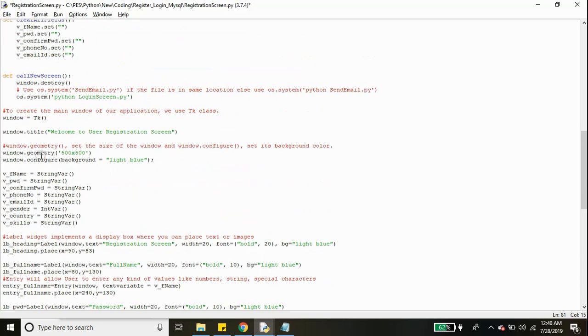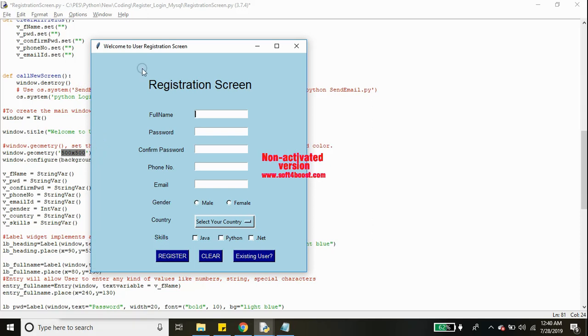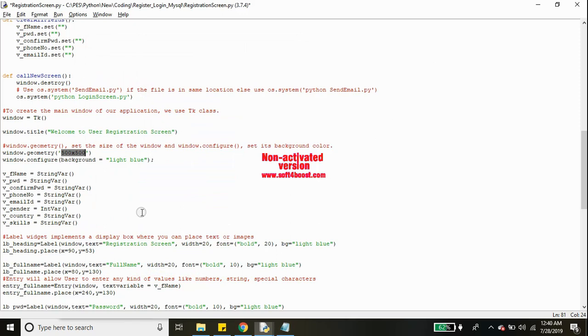Then we have used geometry and configure functions on this Tkinter class. So window.geometry sets the size of the window, and window.configure sets the background color. I have given the size as 500 and 500, that is length is 500 and width is 500, so it looks like a square. Then the background color I have given as light blue.